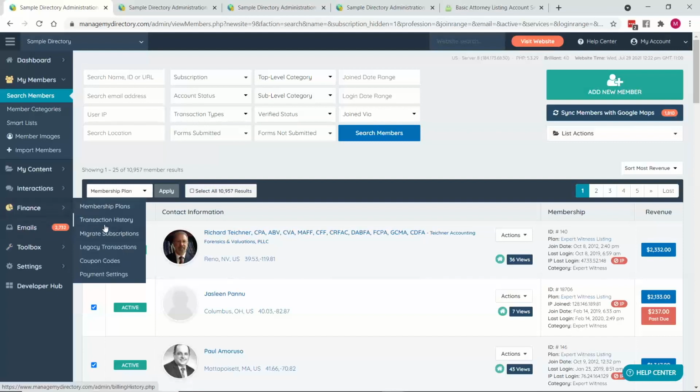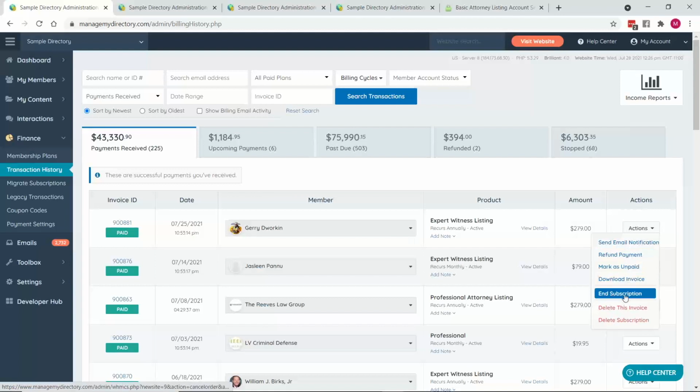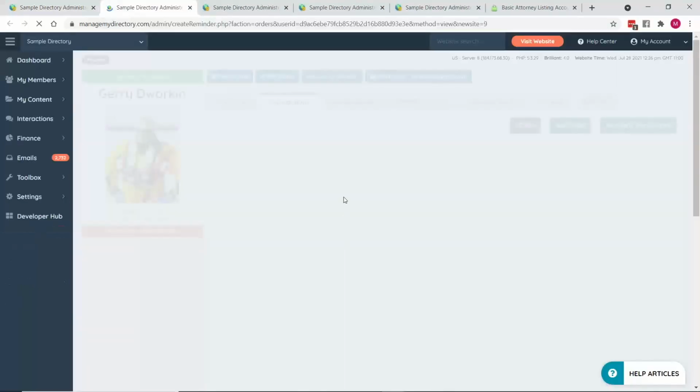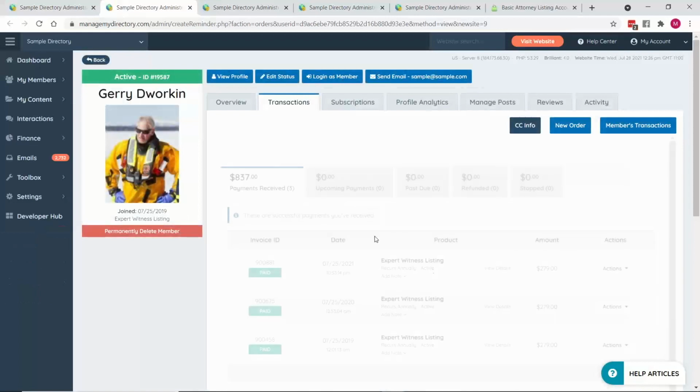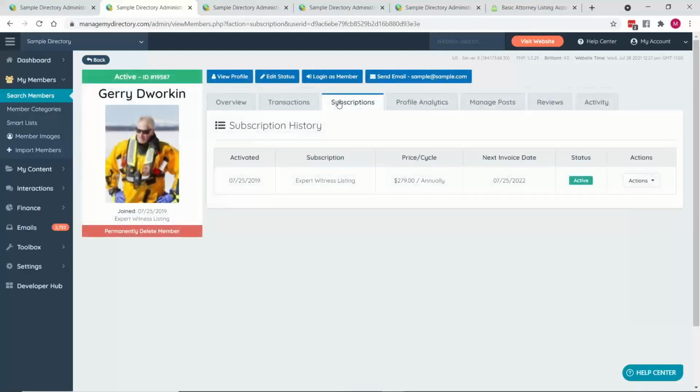In this case, let's go to the Finance tab and look at the transaction history. Let's look for someone who has an open subscription here. And we can see this person does have an open subscription because we have the option to end the recurring subscription. So what we can do is go to this person's payment history. So now we're on their account here. We can see who they are. And what we can do is go to the subscriptions tab.